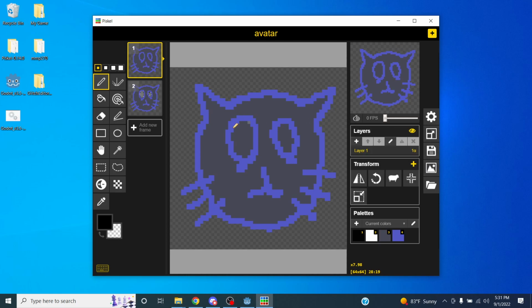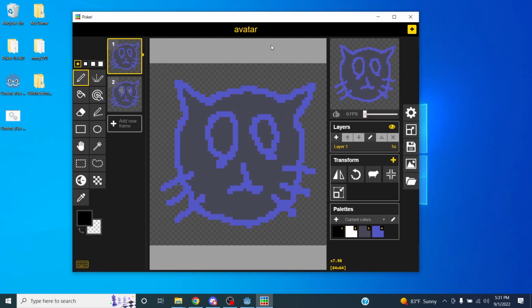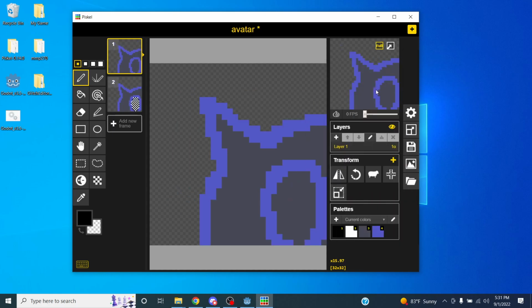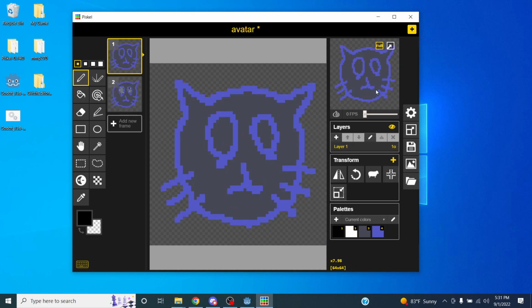And so I'm just going to scale this down. So I'm going to go to resize, and I'm going to say resize canvas content. If I didn't do that, I'll show you what will happen. I'm going to scale this down to 32 by 32. So if I don't resize the canvas content, it's going to zoom into one part of the image, which is not what I want.